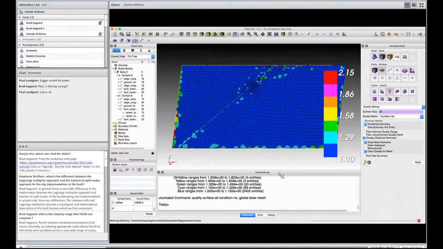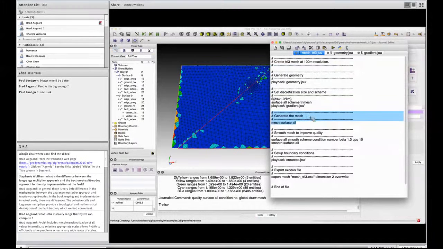But we're going to improve that by doing 1 round of smoothing. So you first set the smoothing scheme, which we're here using the condition number scheme. Beta is your mesh quality criterion, and we're setting it pretty low, 1.3. And CPU time is the maximum number of minutes it'll try to improve the quality. So we're going to do that, and then we're actually going to impose that smoothing scheme.